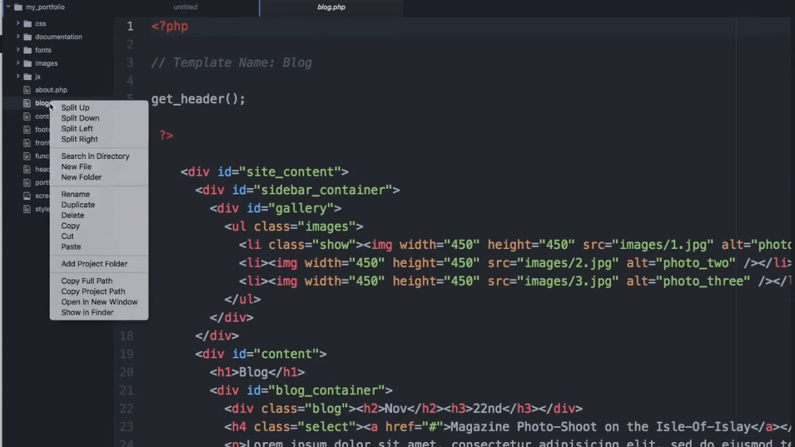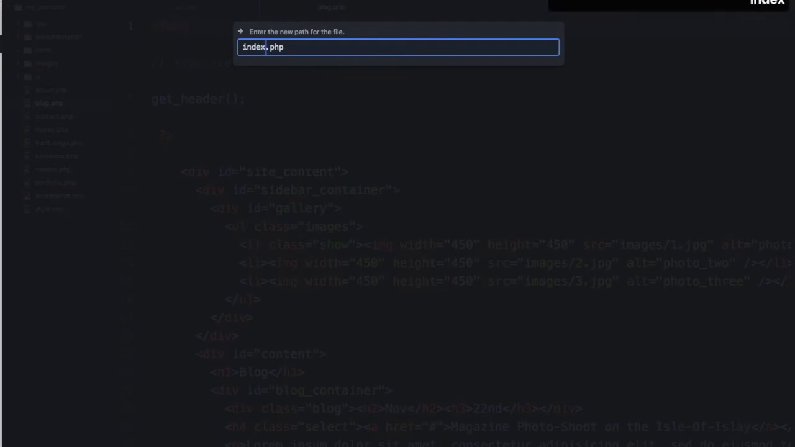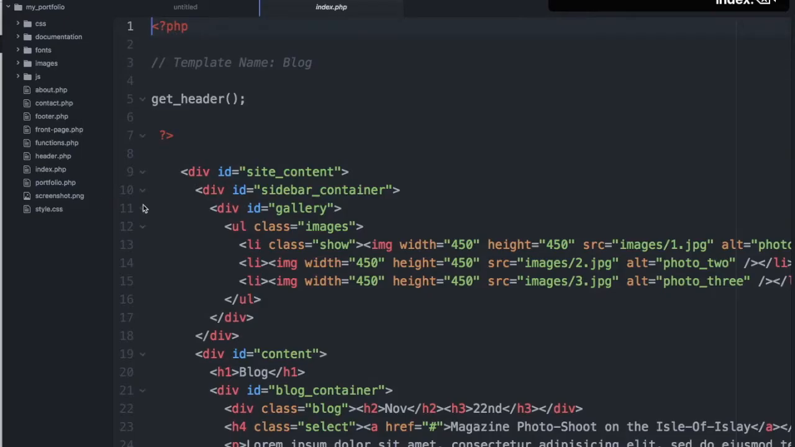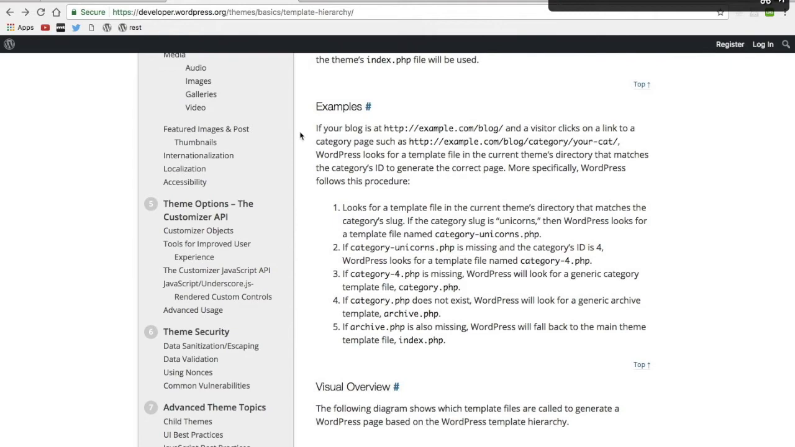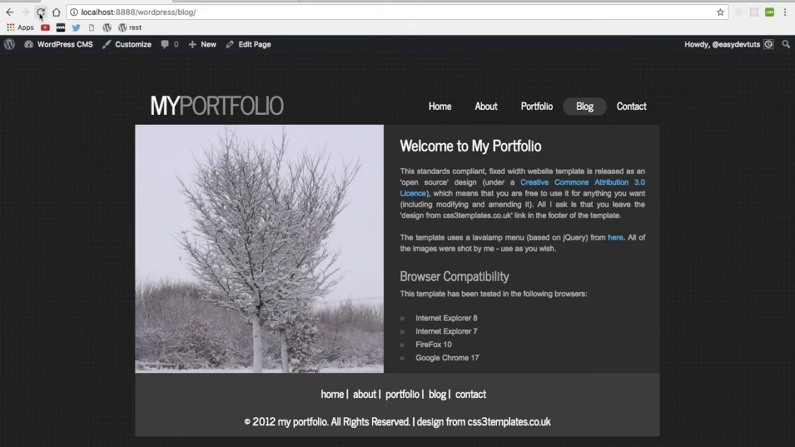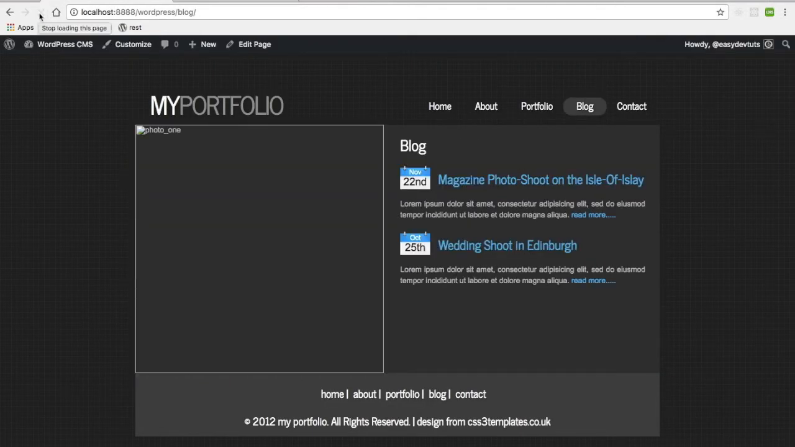For our blog file, I could also rename it index.php. Now when I come back to the site, you'll see we have our blog feed.